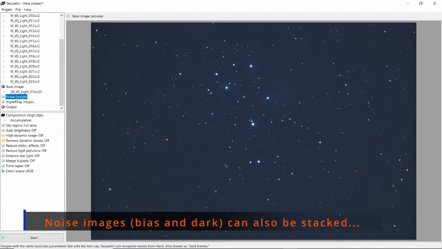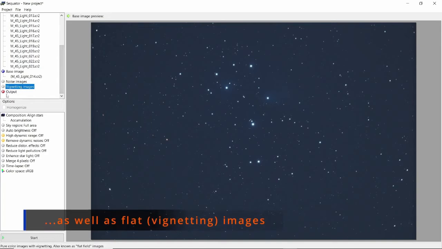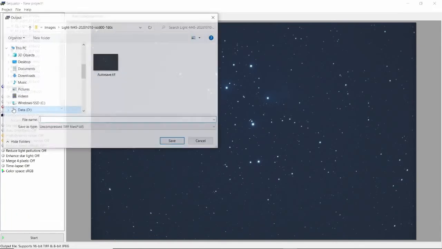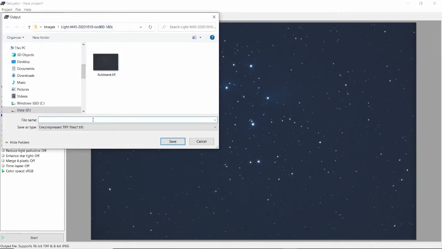Noise files, that is bias and dark files, can also be included for noise reduction, as well as flat files for vignetting correction. Now in output, I need to type a name for the final stacked image. The stacked image will be created in the same folder alongside the autosave file, and I'll compare the two in Photoshop.